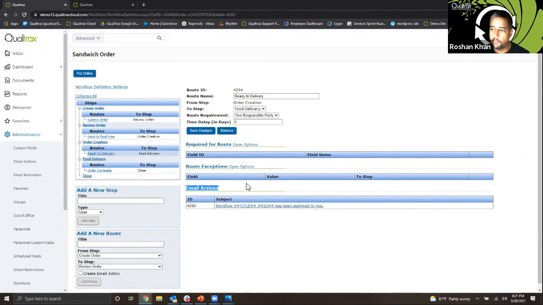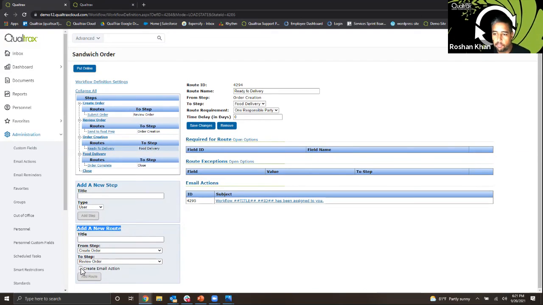Last thing for route options is email actions. Whenever you create a new route, there is this checkbox that says create email action. It's automatically going to design an email action that will be sent out to the responsible party of the next step when that route is selected. Now you'll notice that I didn't even use this create route option to make any of our routes because they all came from the diagram.